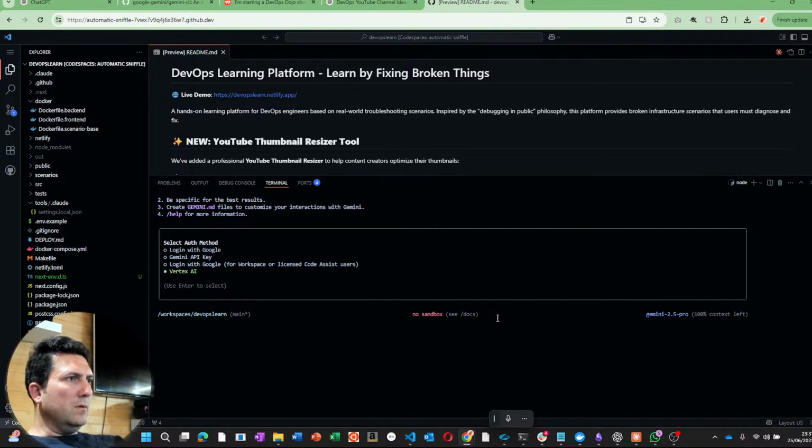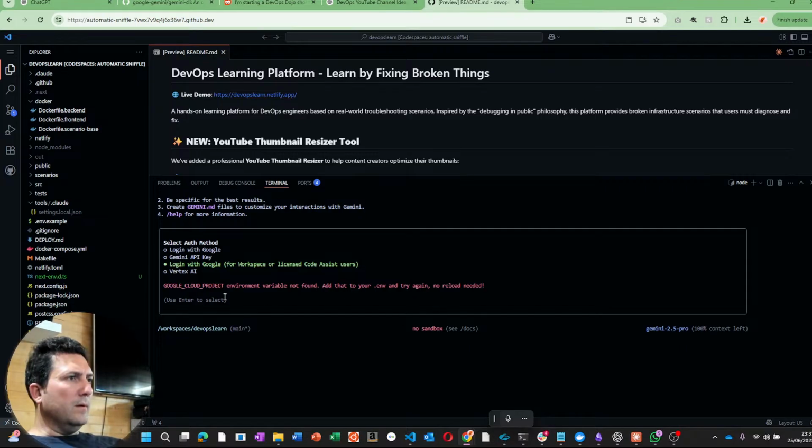Okay, so there's also login with Google for Workspace for Code Assist users. I think I've got a Code Assist account actually. Let me just try that. Okay. Google Cloud Project. Run variable not found. Just try logging with Google, see if that works.